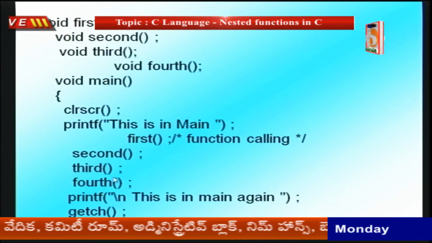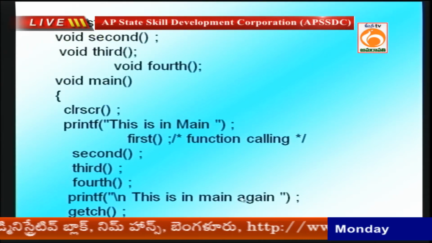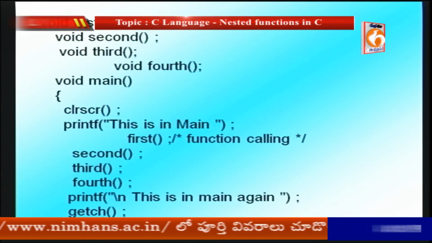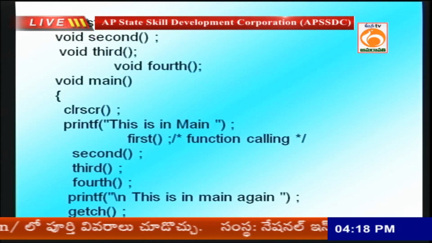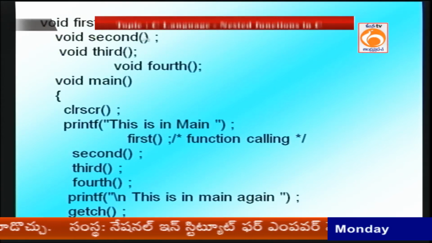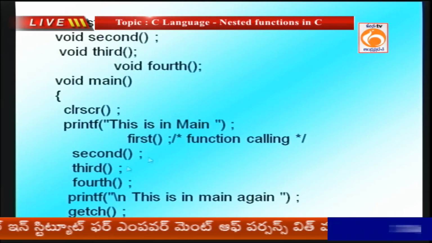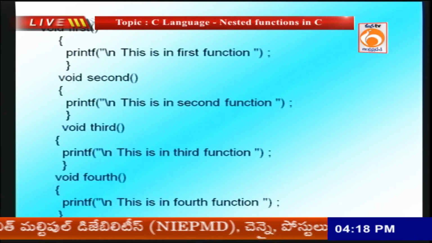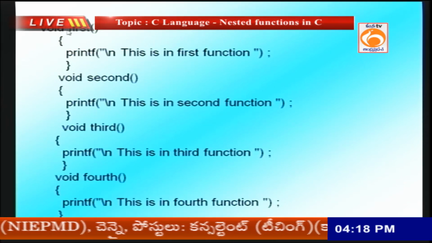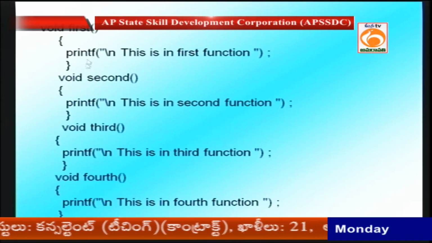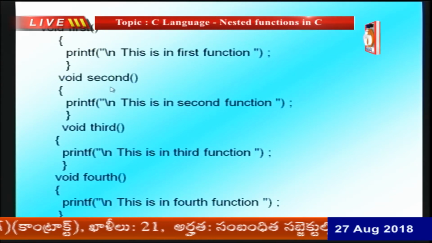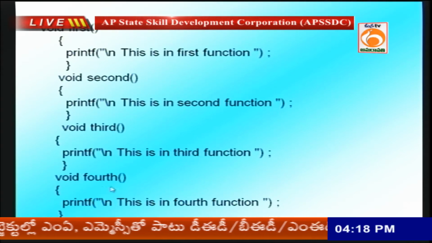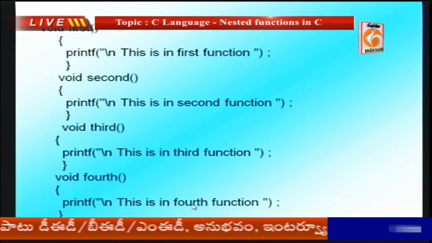After calling these functions, this is main again. What is my message to be printed? This is main again. Finally, getch to hold the output screen. But here two steps are completed: declarations completed, calling completed. What is our next step? You have definitions. These are the function definitions I have. Void first, what is the body of this? This is first function. Void second, this is second function. Void third, this is third function. Void fourth, this is fourth function.